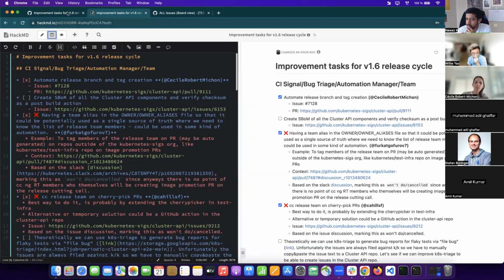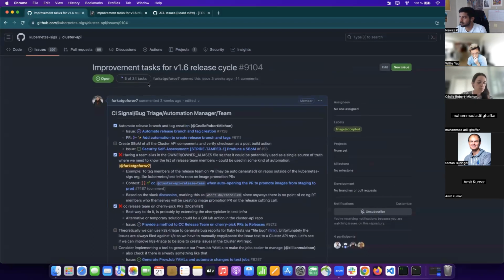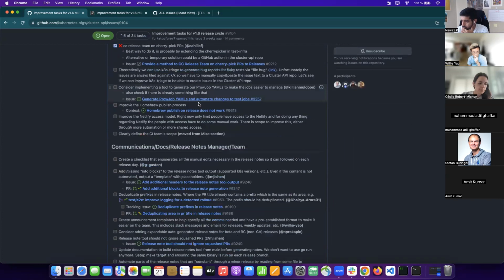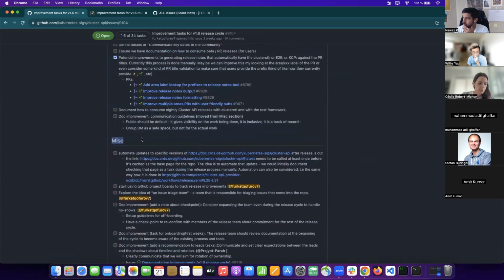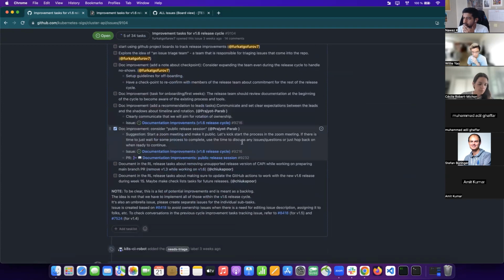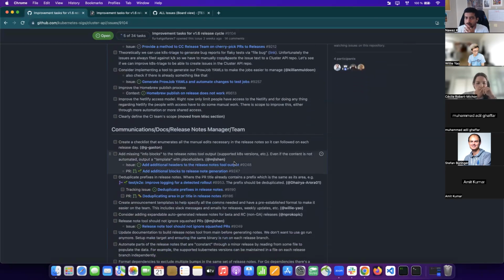Just to give some context, we have this umbrella issue. I hope everyone is aware that it has, as of now, 34 tasks, and we divided them basically by team. The first is CI signal, then we have the comms team, and the basic section, and we have subtasks. This is a collection of all subtasks going from release v1.4, v1.5, and what we currently have.